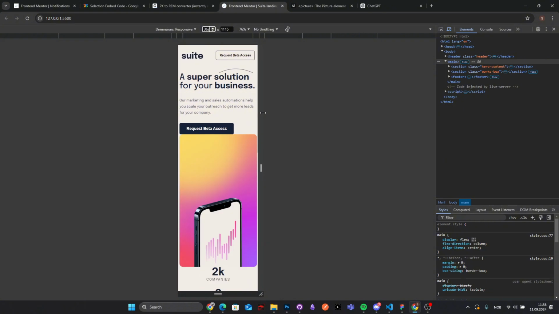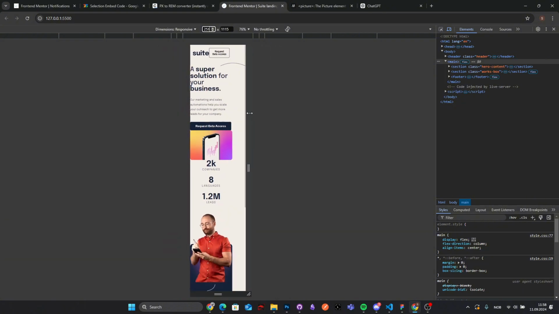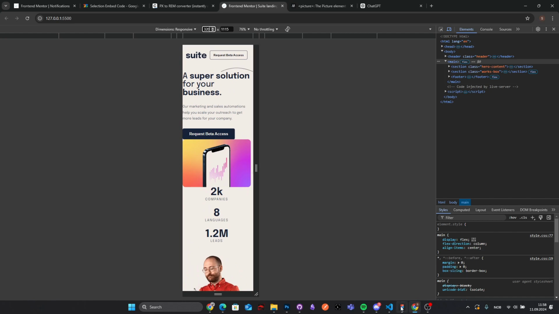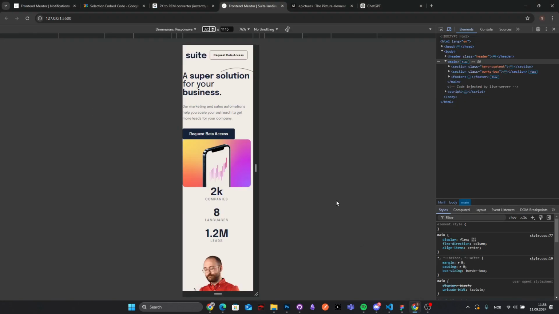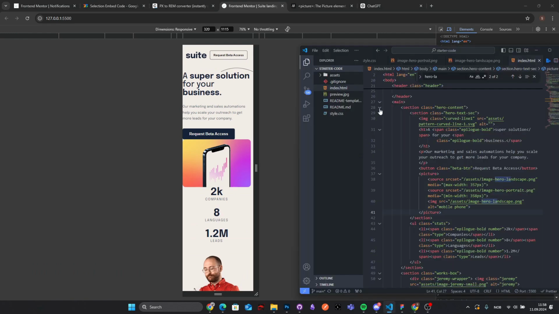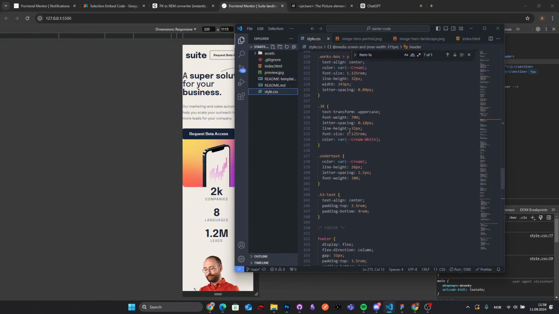Okay, so now we need to just fix things, but we're gonna do the actual sizes in the different phones, right? So here we already have it. We just need to put it in the mobile and then desktop and so on. So it's gonna be a lot of work. So let's just get started.